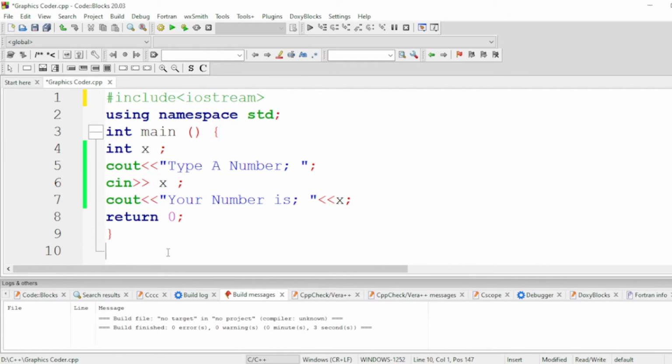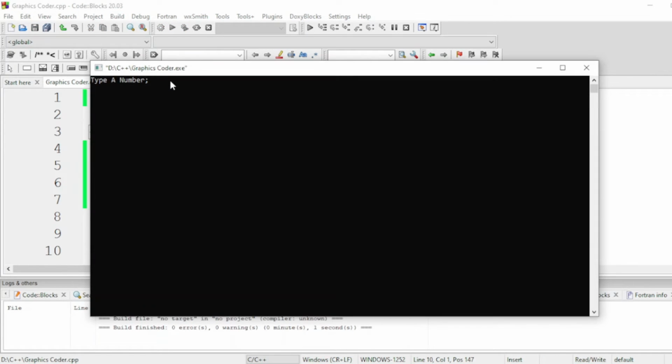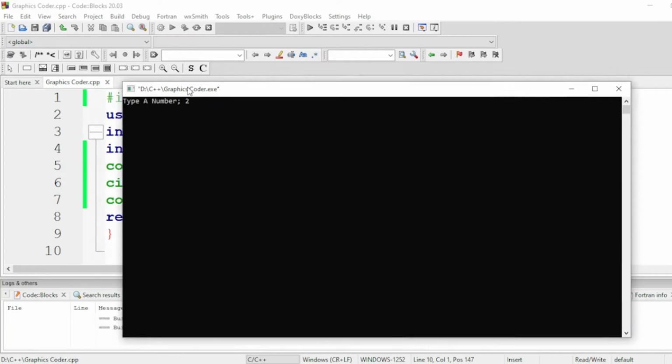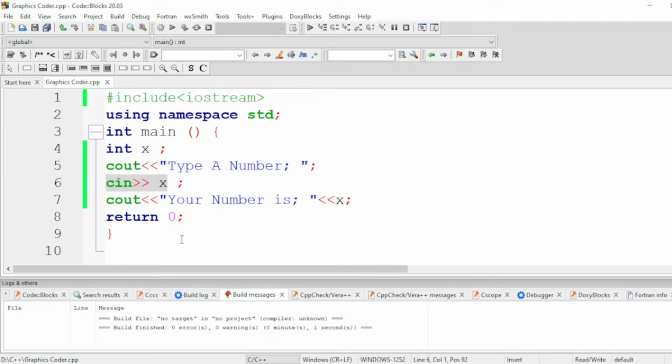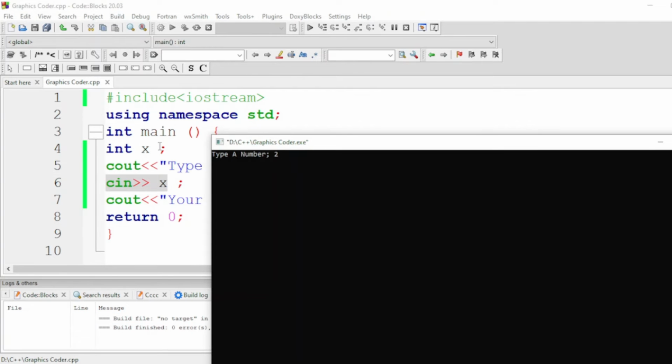So if you press F9 here, you can see that the code is asking for a number, which is type a number. So if we type here 2 and press enter, then it will declare our value 2 as x. It will assign our x a variable that we discussed here, which is cin x. So int x, where x is not declared yet. So cin x, which means x will be provided by the user.